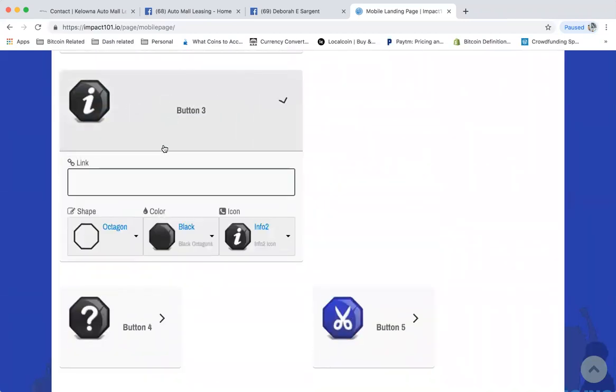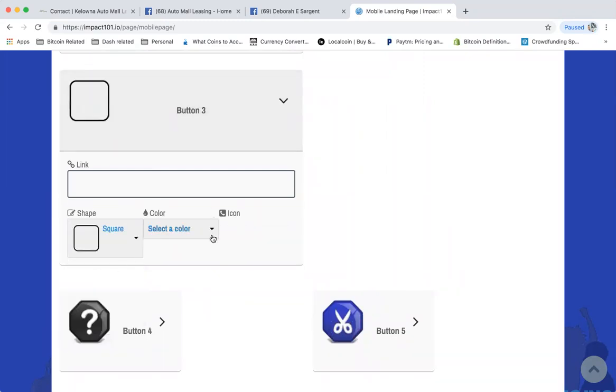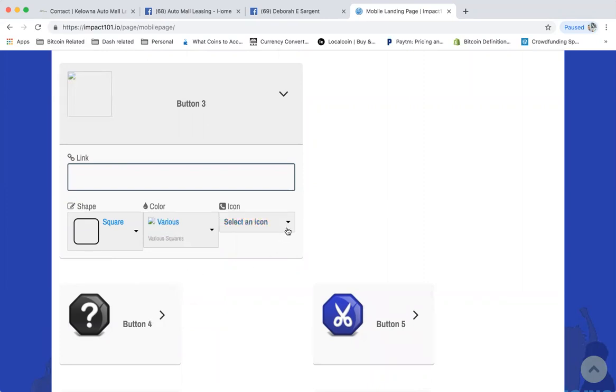So I click on Facebook, and I'm going to do square, and here, in order to get social media, you have to go to various squares, click on that, and that's the only way and the only place that you'll find the social media. That's under various. So I'm going to look for Facebook under the F, and there's my Facebook. I click on that, and I'm going to click and add that Facebook link right there.